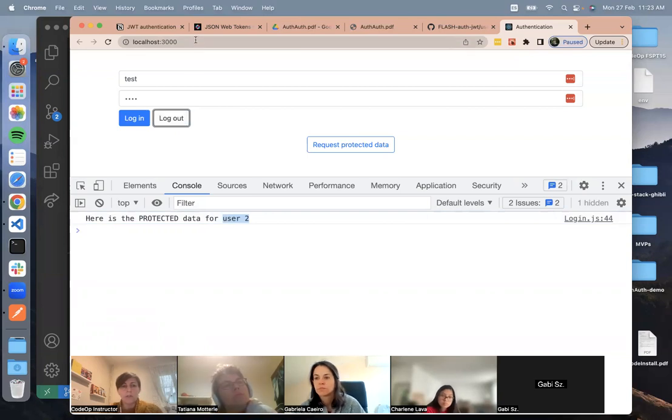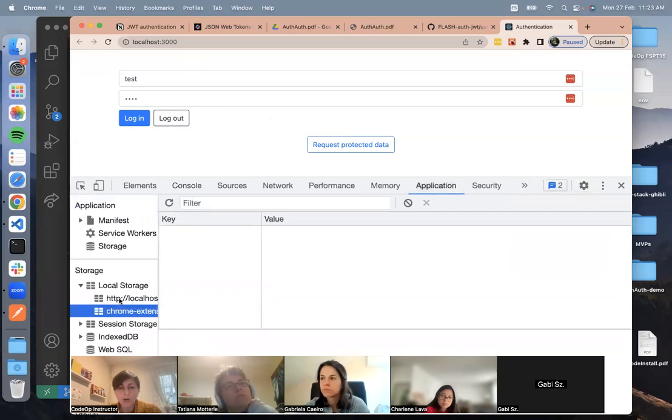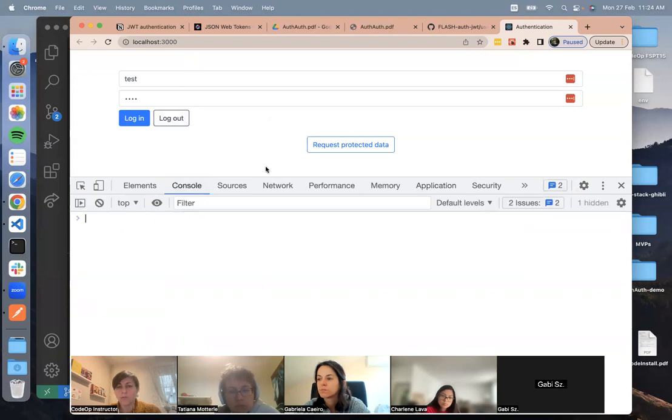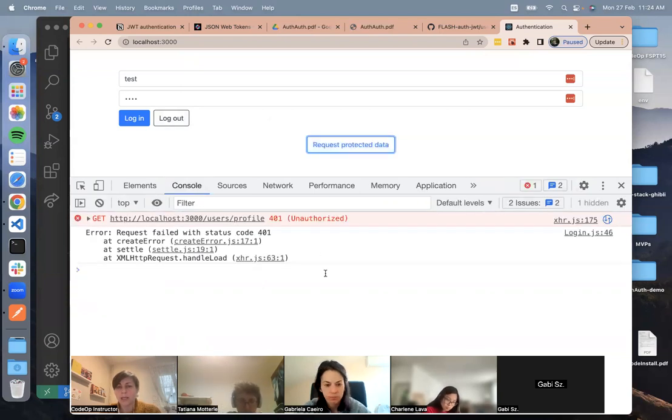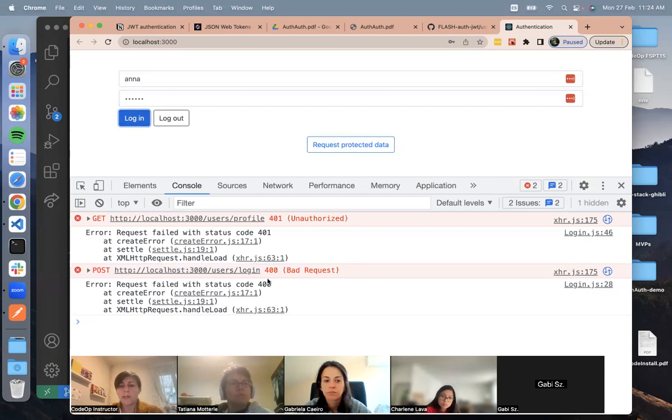Now I can access this protected data, but let's say I log out and I refresh. Since I logged out, the token has been destroyed from the local storage. Now if I try to request protected data, I get an unauthorized error. I shouldn't be able to get inside this page anymore because I'm not logged in. Or if instead I put other credentials, instead of 1, 2, 3 something else, I also get a bad request message, because the password didn't match.